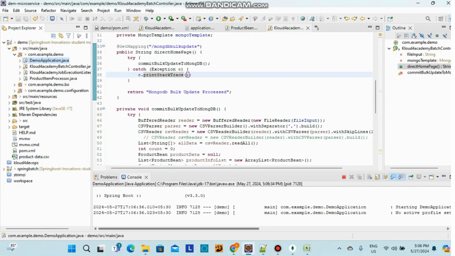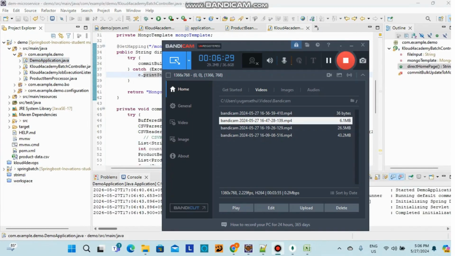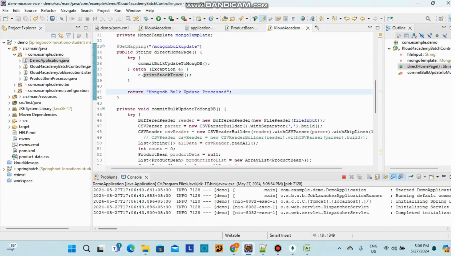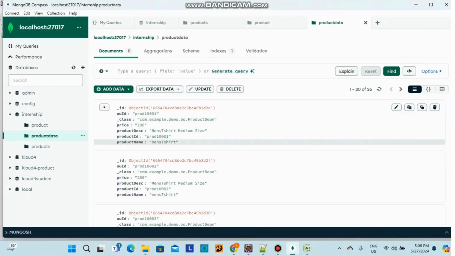and then I'm going to start the server. Okay, so now if you see, product data has no data. I'm going to run this, the bulk update completed. I'm going to check, it executed with no error, right? I'm going to the MongoDB. See, records are inserted, 200. So it's not batch processing. We are not using Spring Batch here. We are using the MongoDB bulk update directly with a NoSQL database, right?